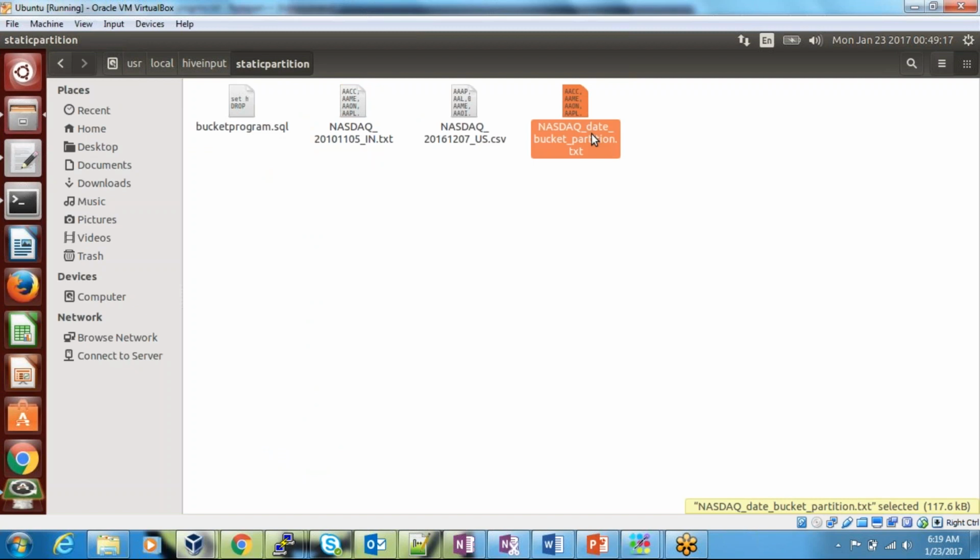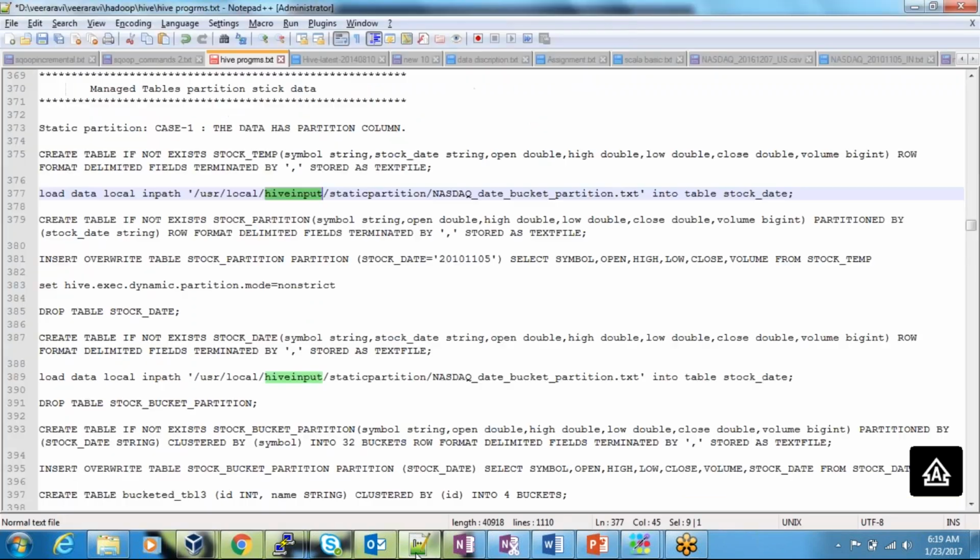Now while loading the data, I need to specify the location, correct? So that is what I'm specifying in this statement. While loading the data, load data from this path into whom? The stock_temp, stock_temp. Copy this.